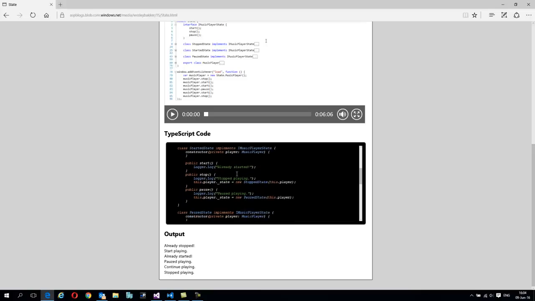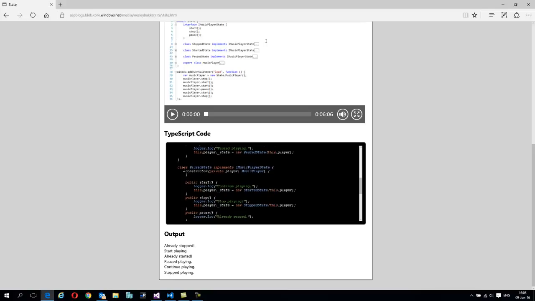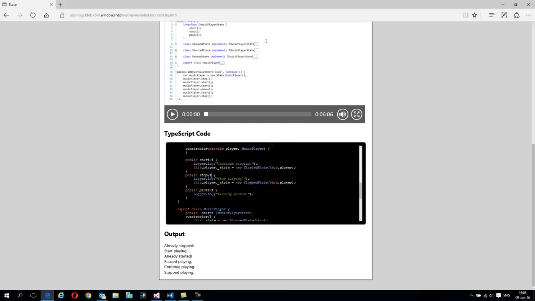When I'm in a started state, I have these three buttons again, the start button, the stop button, and the pause button. When I'm in the started state and hit the start button, I just say I'm already started. When I hit stop, I will stop playing and then move back to the stopped state. Okay? And it's the same for the pause state, that when you hit start, I will continue playing. When you hit stop, I will stop. And when I hit pause again, I just say, sorry, but I'm already paused.